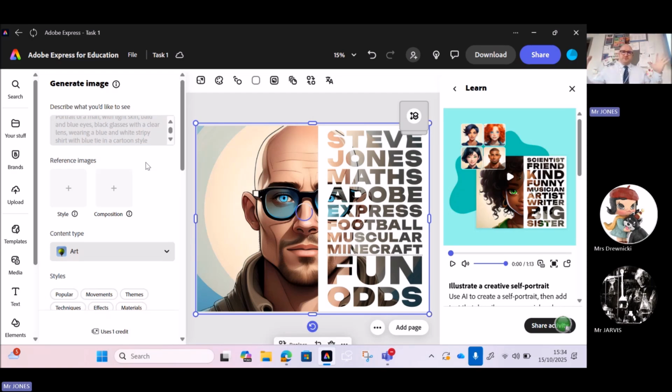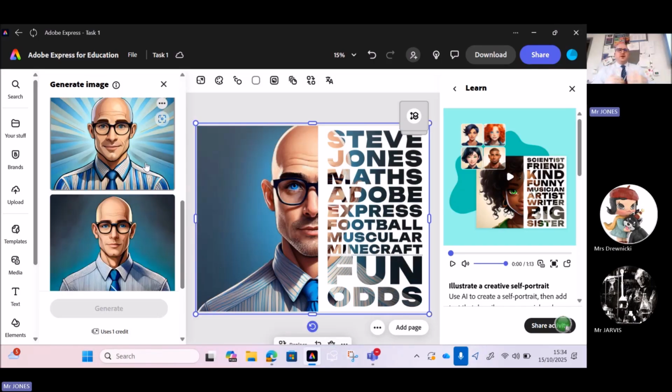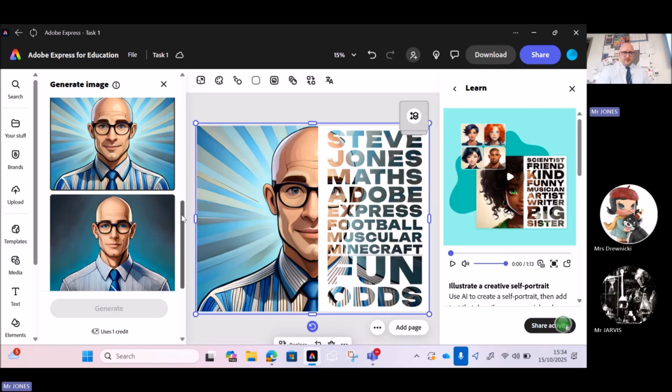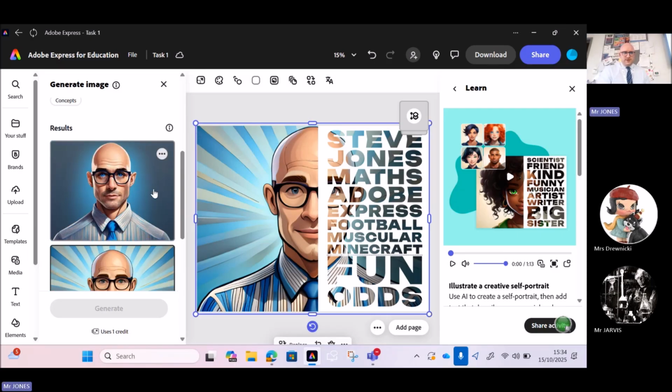So what I want you to do, that's your first sort of task. Change the words to describe you and then find an image that you can generate which looks like you. Oh, look at these. Which one do you reckon? We've got this one here.